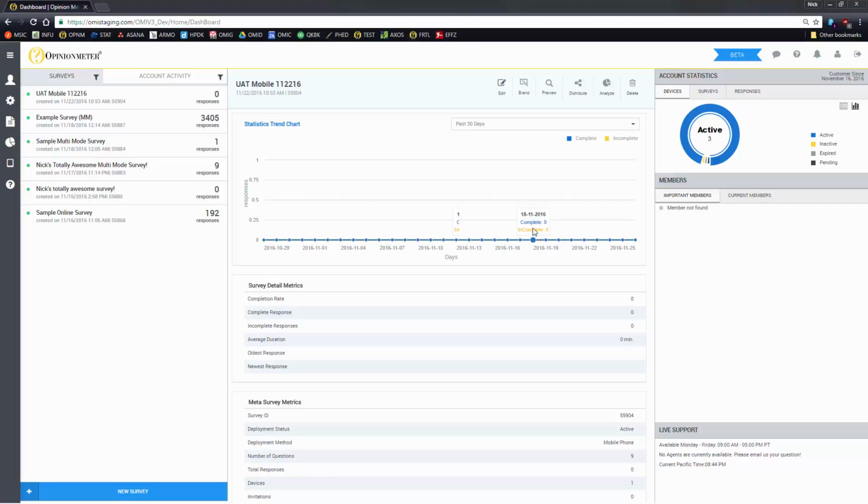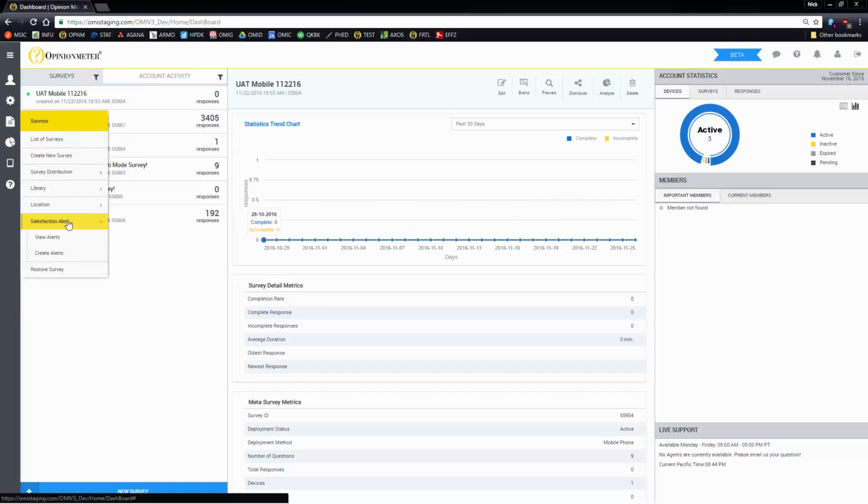Alert inside of SurveyManager version 3. Satisfaction alerts can be generated based on certain criteria in your survey and delivered via email or text message. To configure a satisfaction alert, the first thing you need to do is move over to your Surveys menu and select the Satisfaction Alert sub-item.